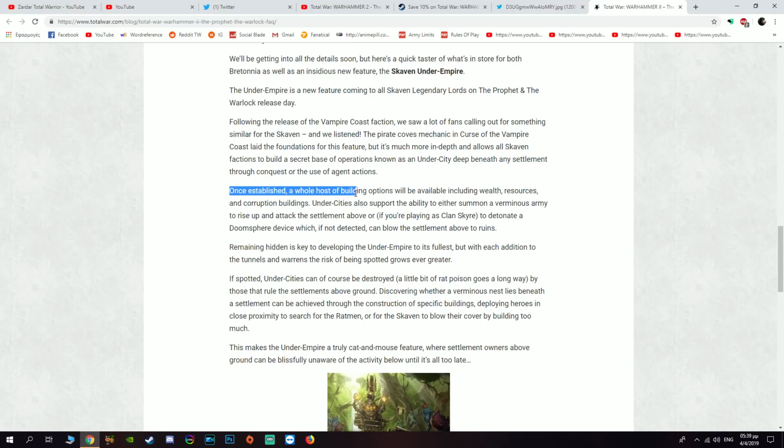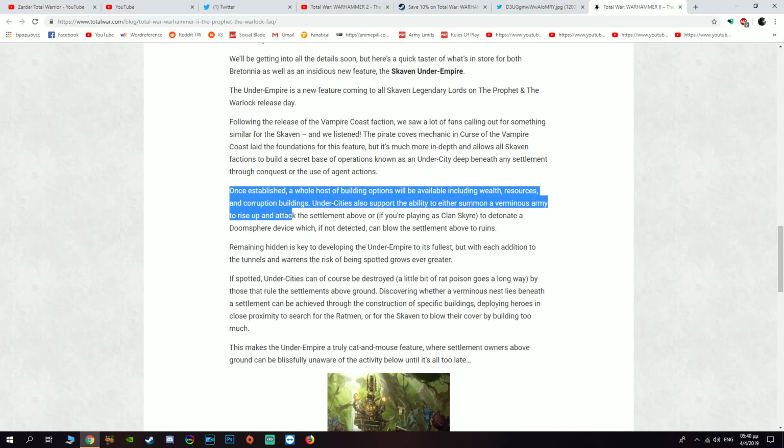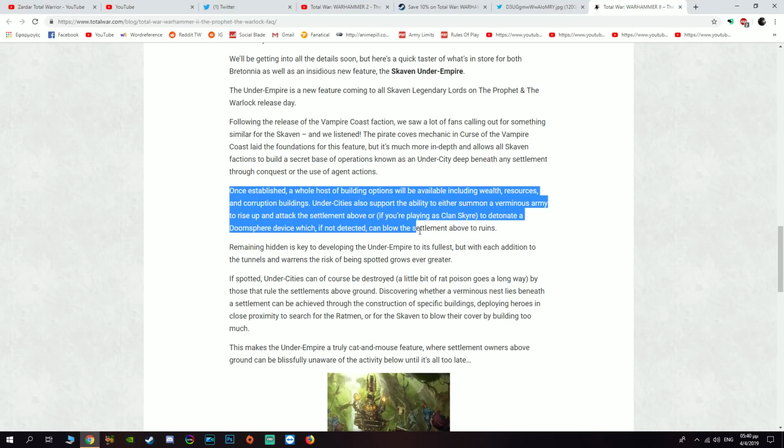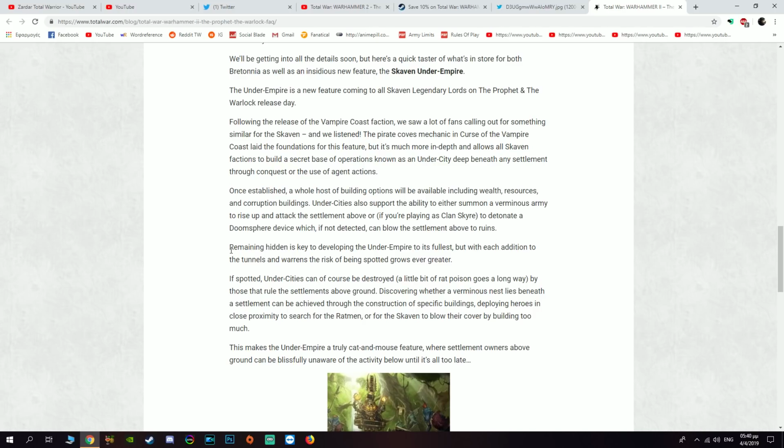Once established, a whole host of building options will be available, including wealth, resources, and corruption buildings. Undercities also support the ability to either summon a verminous army to rise up and attack the settlement above. Oh my god, that's gonna be so overpowered. Or, if you're playing as Clan Scryer, to detonate a Doomsphere device, which if not detected, can blow the settlement above to ruins. Oh dear lord.